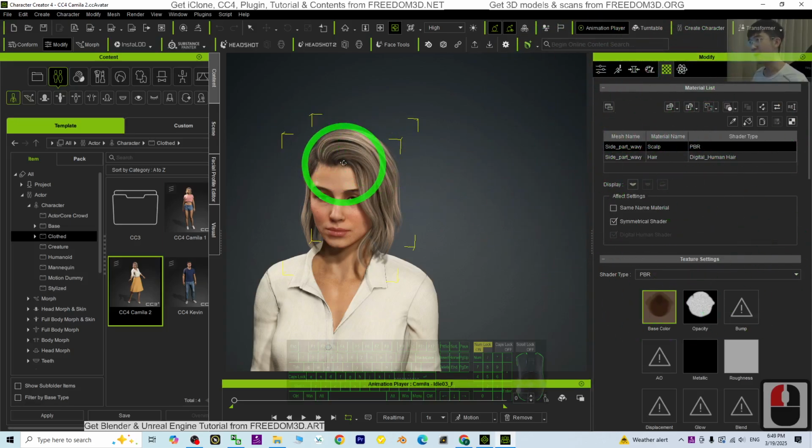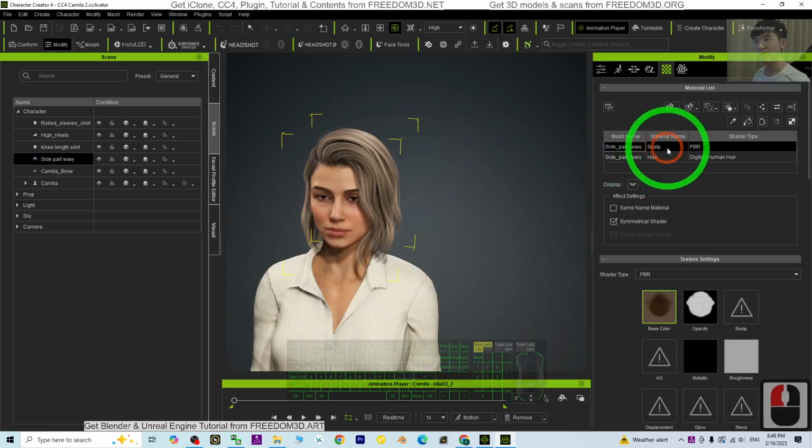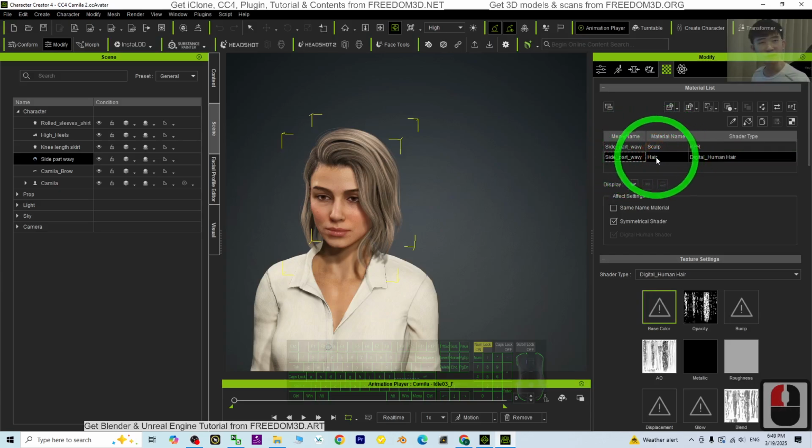hair, the hair part. Now I already selected it, the side part. Right, from here the scene is already selected. Now you can see you have a sculpt and you have a hair. The base color is missing.